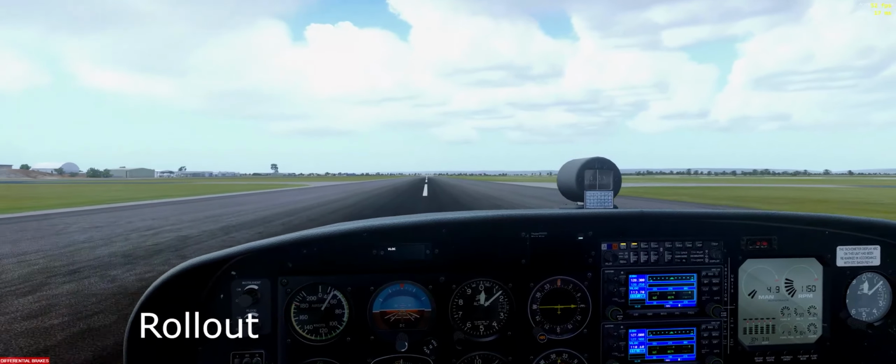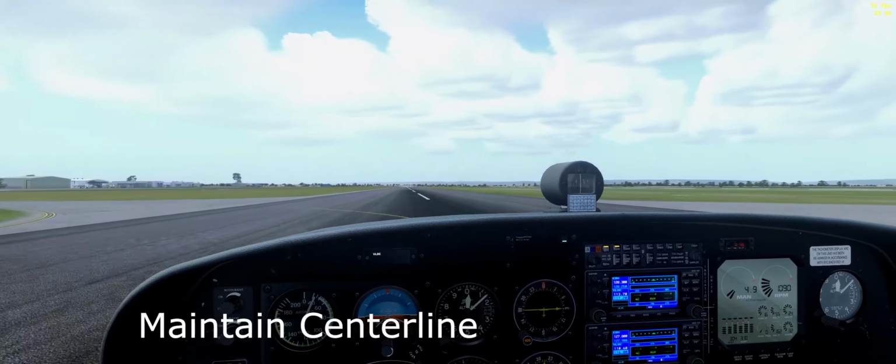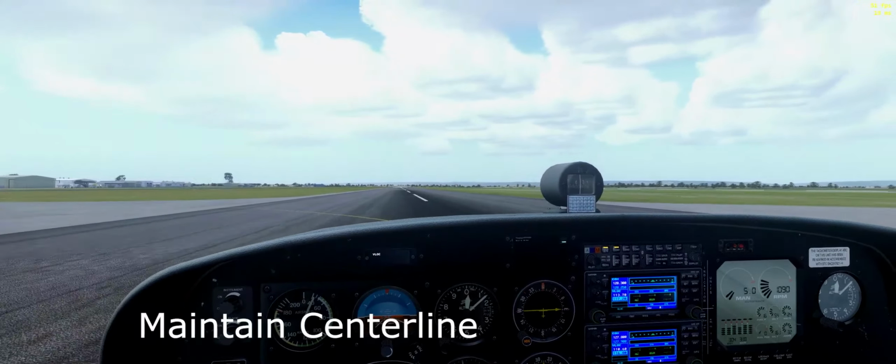Now during the rollout, you want to keep maintaining the centerline. Use your brakes or use your rudders. You can retract the flaps as well.